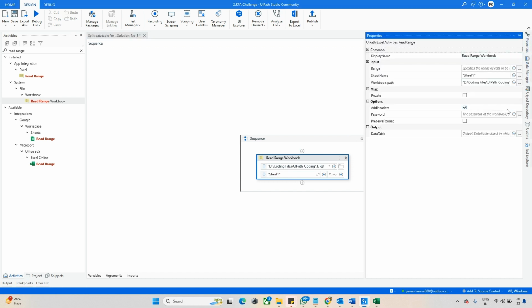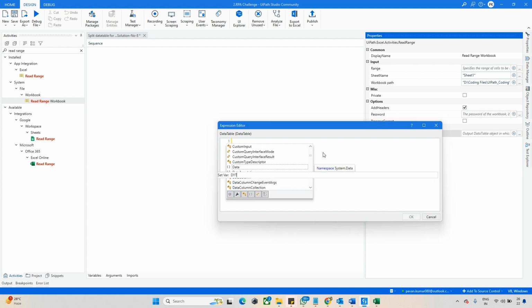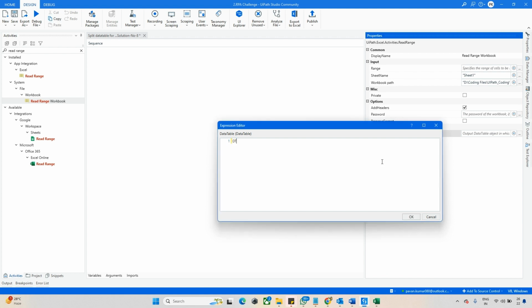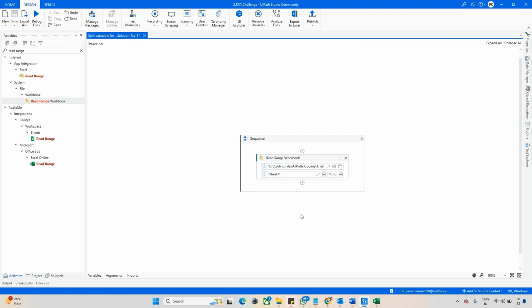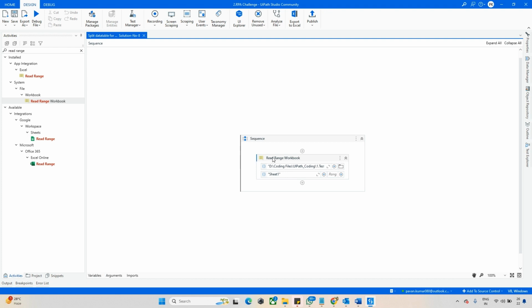We can store this into a data table, so let me name it DT. DT is nothing but a data table. If you want, you can name it something different; as of now, I'm going with DT. Now I'm closing this Excel file, so now it will read the data. After reading the data, we need to convert everything, and for that we need one more empty data table.